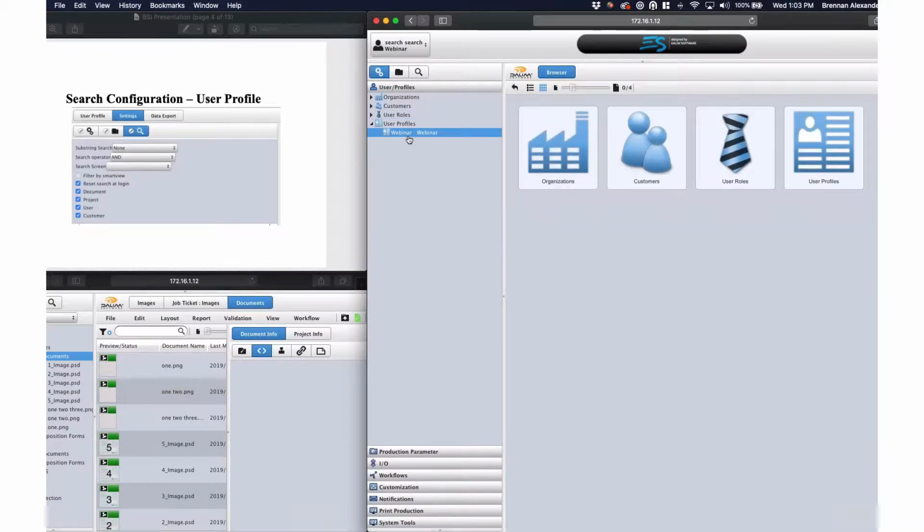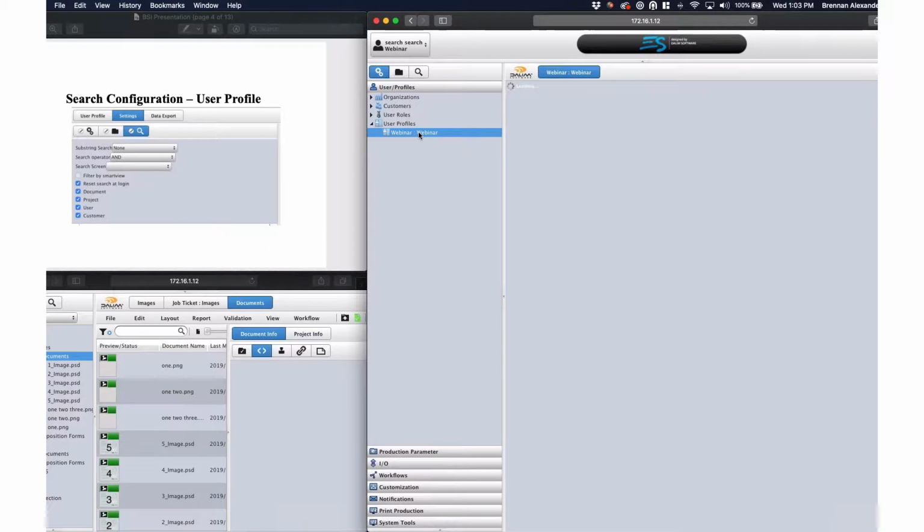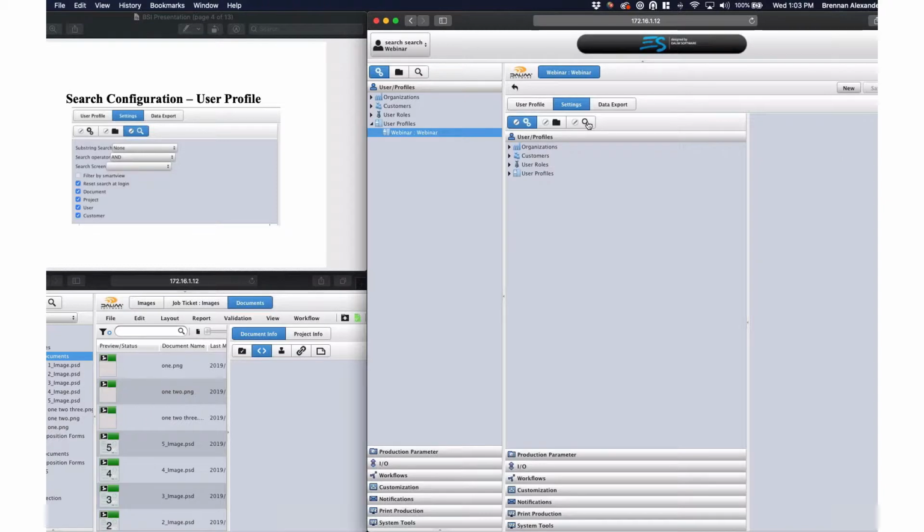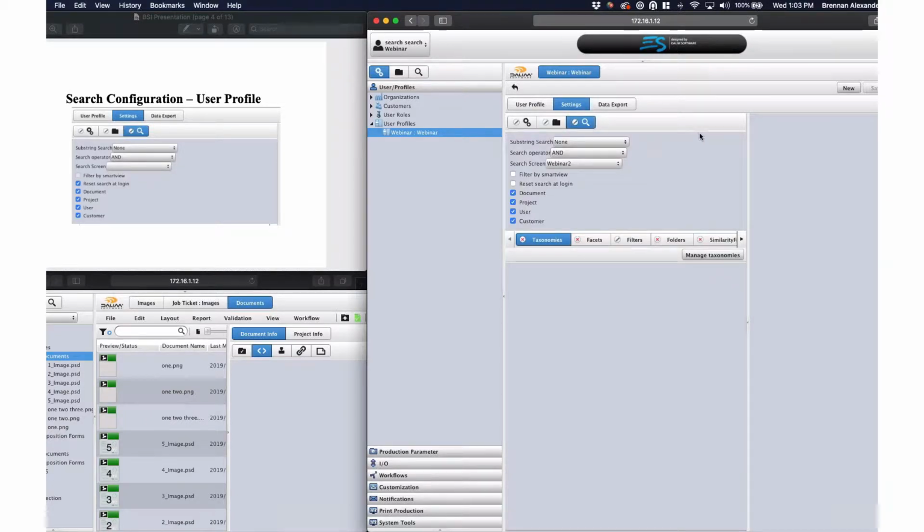I set up one previously here under the administration tab, user profiles. We have this user profile called webinar. Under webinar, if we go to settings and actually navigate to the search field, we can see a bunch of labeled options. We have search substring, search operator, and search screen.